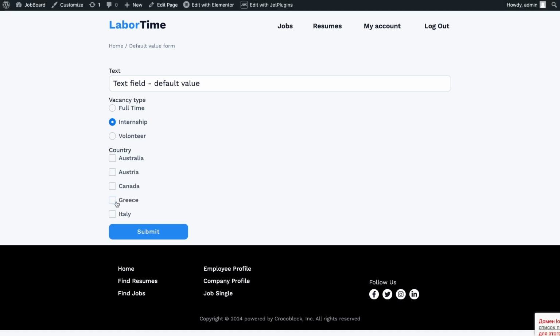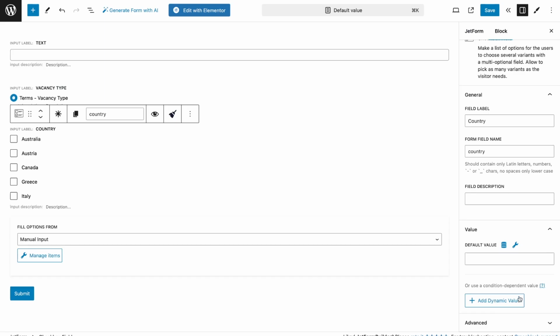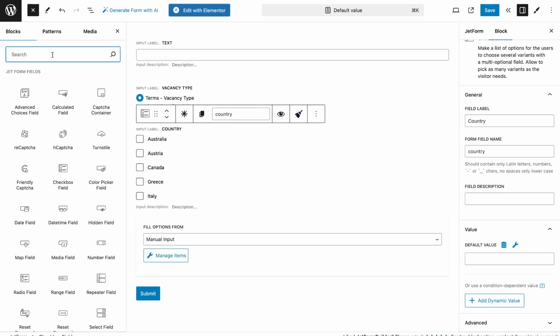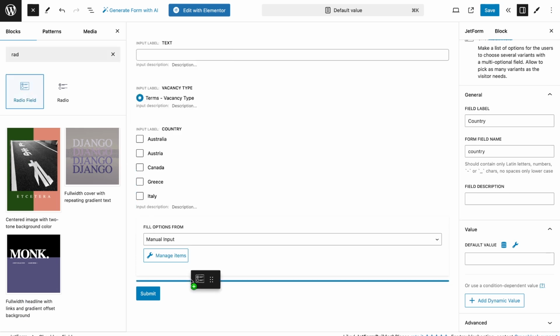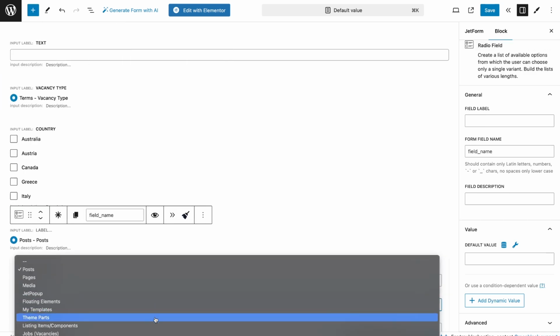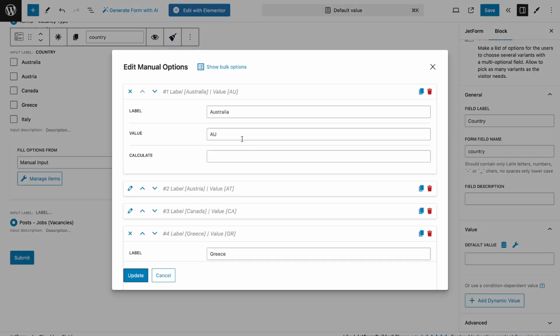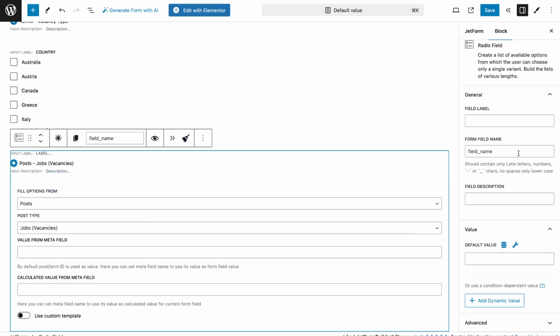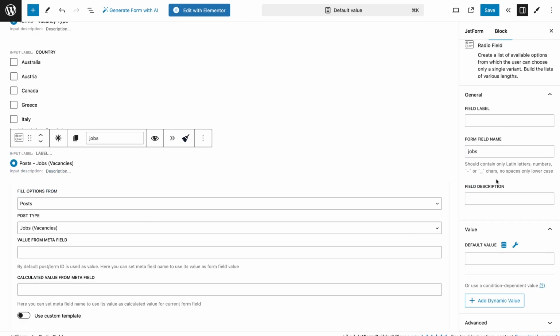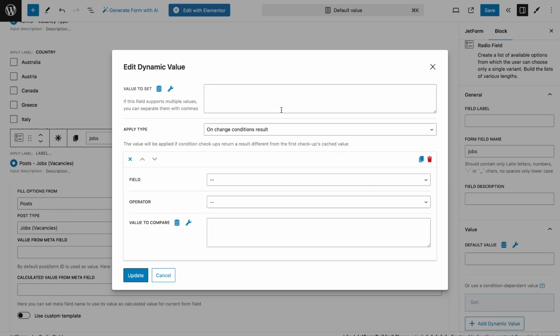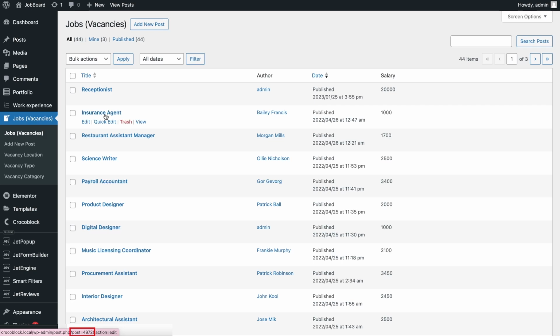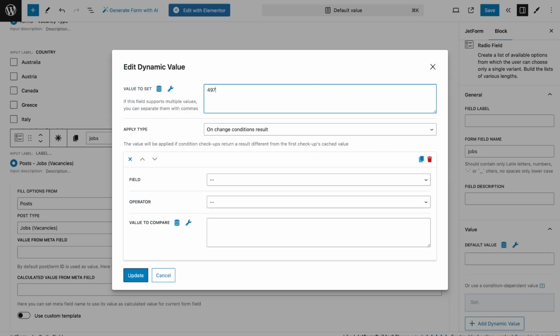You can also set up a field dynamically depending on the other fields. To do this, you need to use the dynamic value option. Let's add a radio field with all job offer posts. I want to select a certain post depending on the selected country. For this, go to the settings of dynamic value and specify what post should be selected. For this, you need to take the ID of the post. Done. Now we choose the apply type.